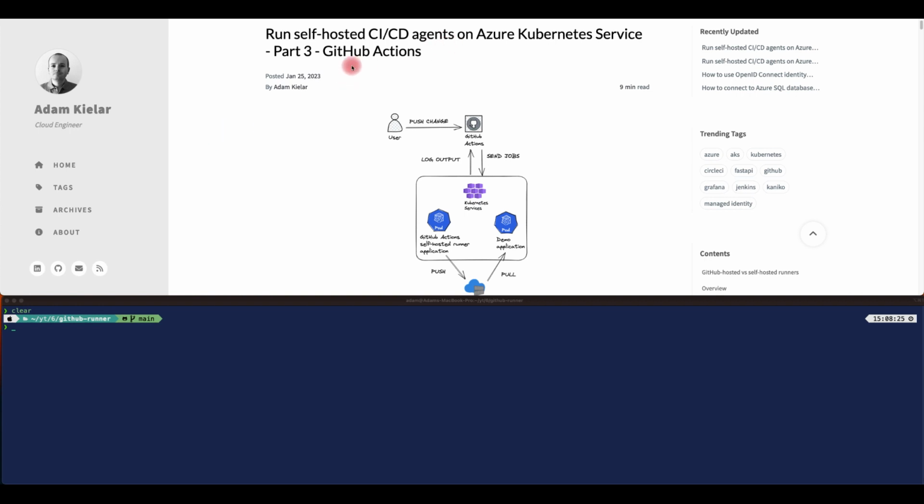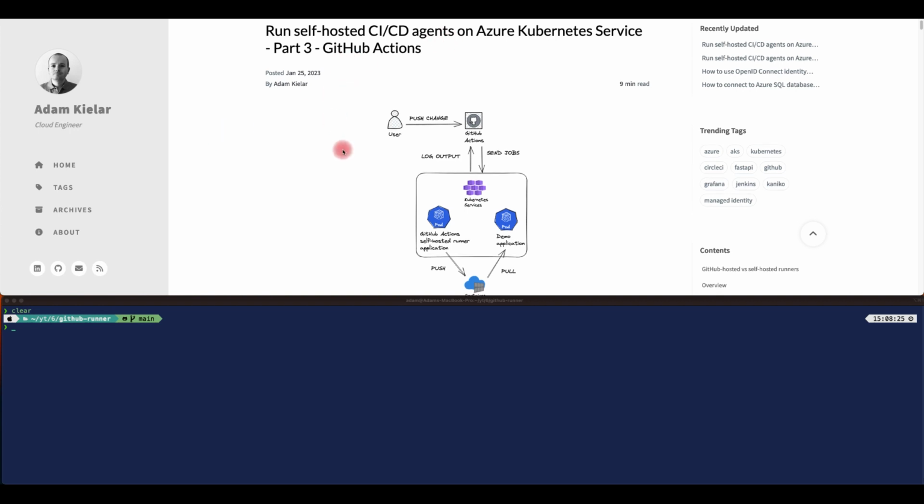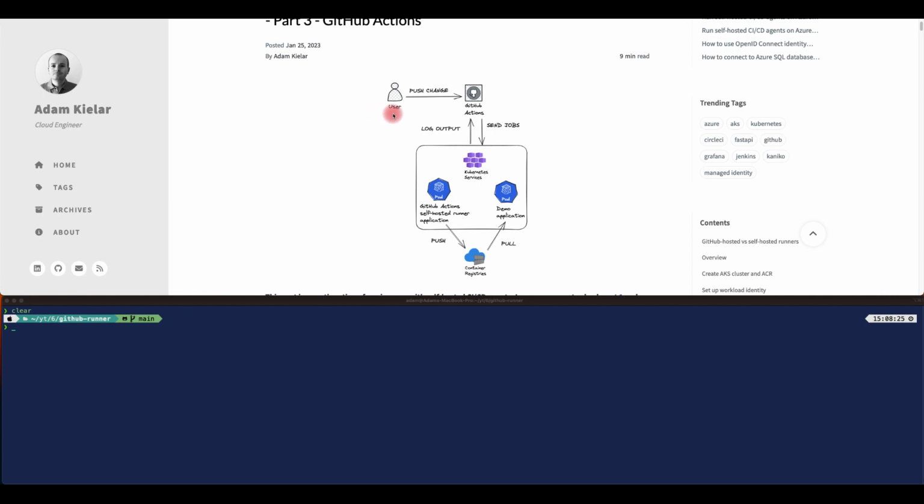In this episode, we will talk about GitHub Actions. The process will look as follows. We will push the changes to GitHub Actions. GitHub Actions will send the job to the Kubernetes service. On the Kubernetes service, we will have the running agent of GitHub Actions, and we will run the job on that agent. We'll build and push the image to the container registry, and then we will pull that image and deploy our demo application.